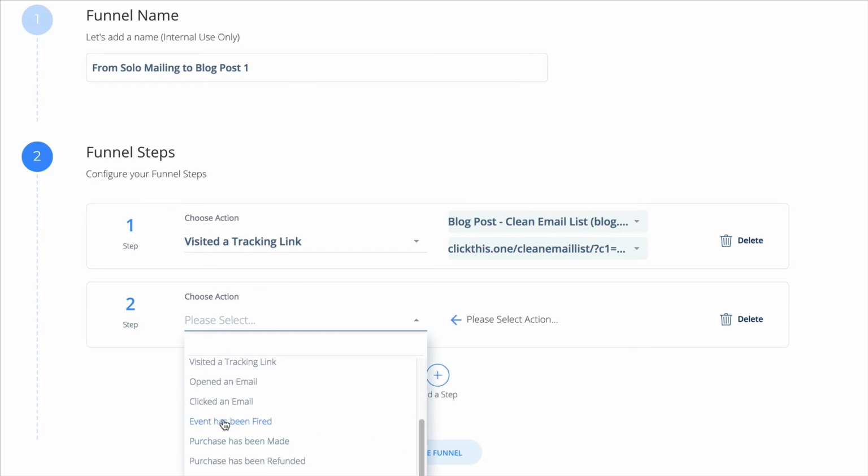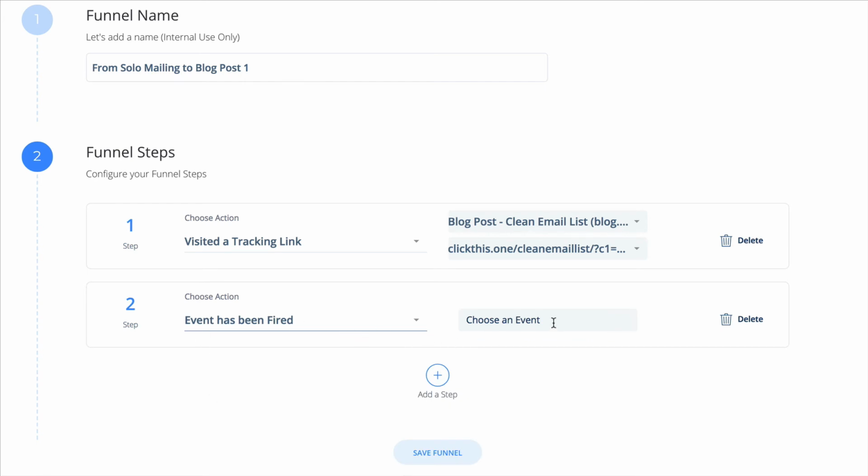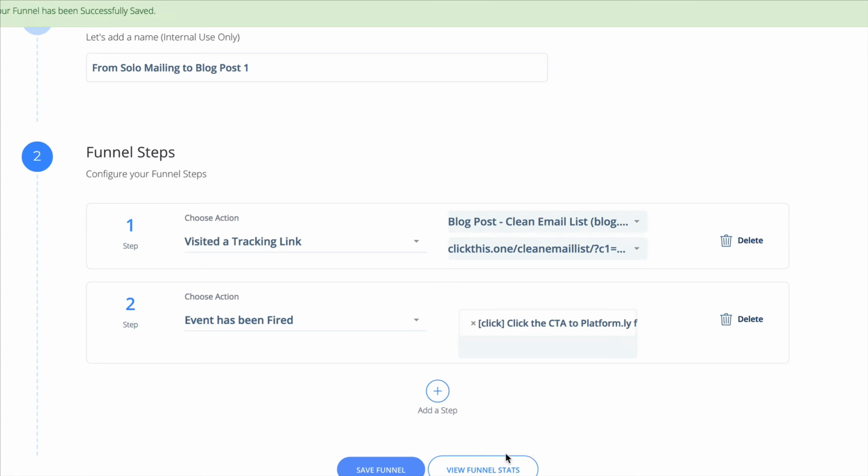Event has been fired. Okay, event has been fired. And then we're going to choose our event. So it was this one: clicked the call to action on the Jotform post. You can add multiple events, but we're just going to add that one, and click Save Funnel. And then View Funnel Stats.